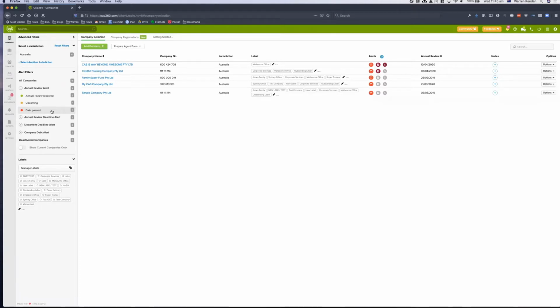Now, if this particular company is a live client, CAS 360 will actually continue to re-request the annual review. So you actually don't need to do anything here. CAS 360 every 3 days will keep checking for that annual review. It'll keep lodging a re-request.